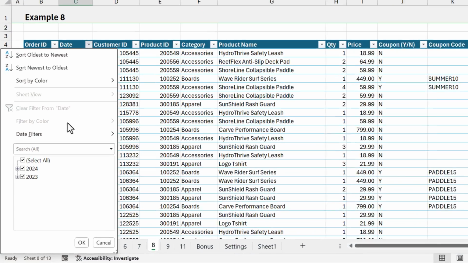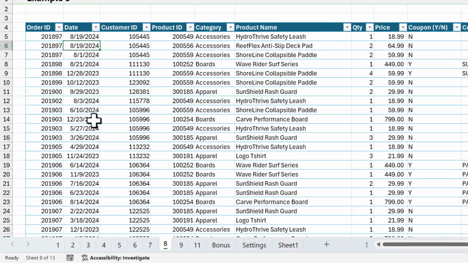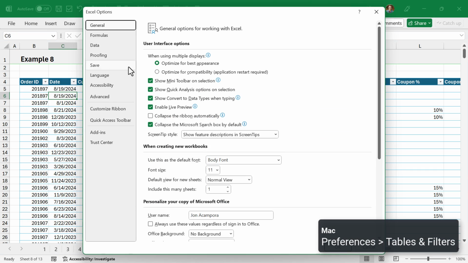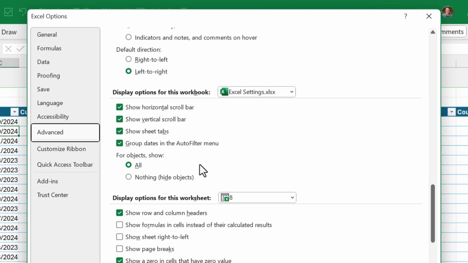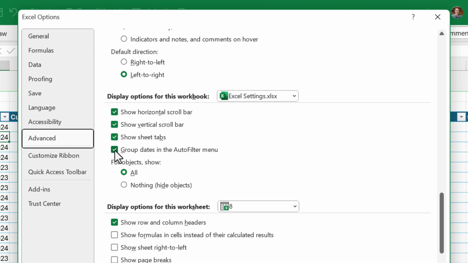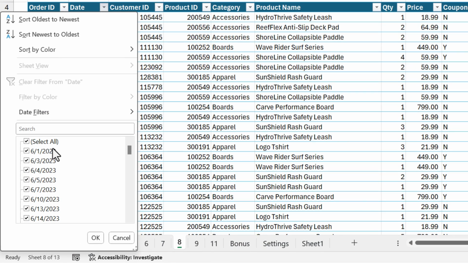When you're filtering a column of dates, the dates here in the filter drop-down menu are collapsed by default, and it might take a few clicks to get this to a specific date you're looking for. You can get around this by going to Excel options, advanced. We're going to scroll down to options for this workbook, and we're going to uncheck group dates in the auto filter menu. Go ahead and hit OK. And now, as you can see, all of the dates are not grouped, and you can quickly find an individual date. Depending on how many dates you have in your list, this may or may not be useful, but the nice part is it's a workbook level setting, so when you open a different workbook, you won't have this setting applied.